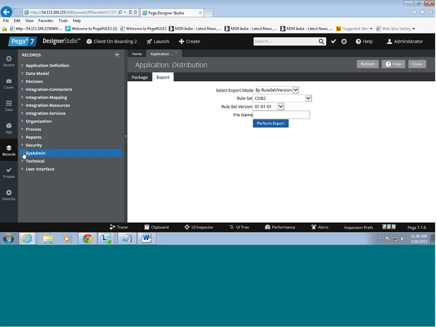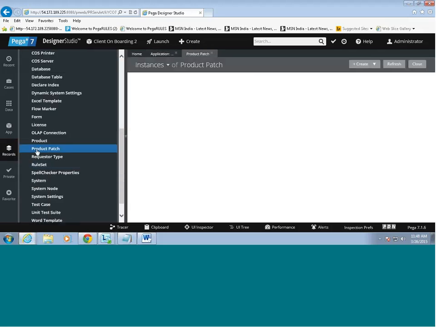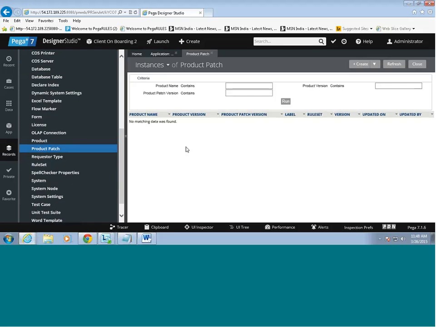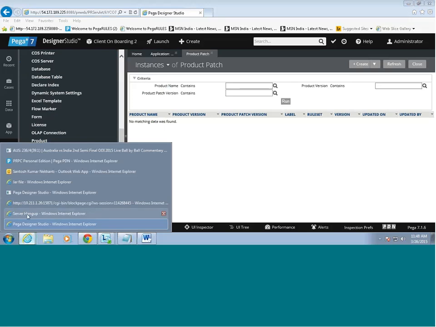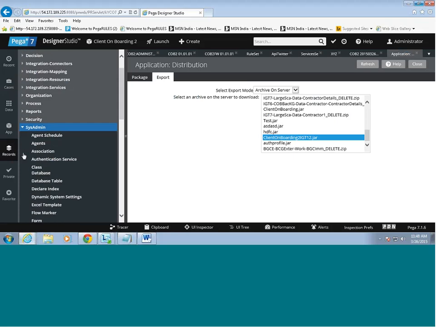So in that case, you will not go for this option, exporting a single rule set, because it won't help. You would need to create multiple patches if you go for this option. So it's better to go for a product tool. Open the product tool, Santosh. Yeah.